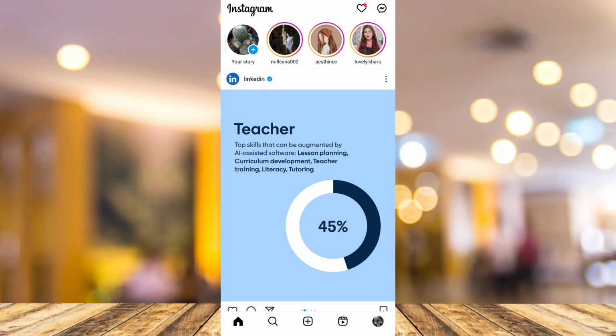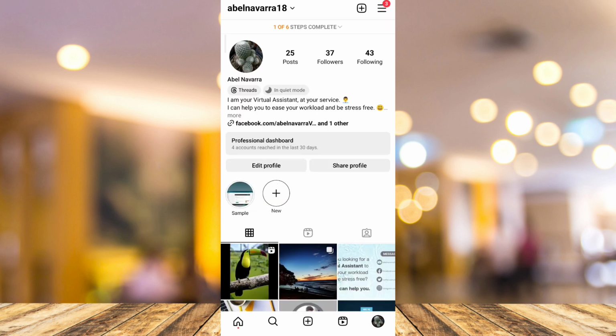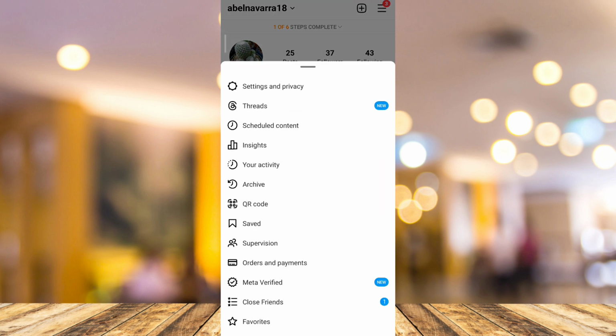So just open your Instagram app, then tap on your profile icon right here at the bottom right corner of your screen. Next, here on your profile, tap on the three lines at the top right corner, and then we're gonna have to tap on the settings and privacy.